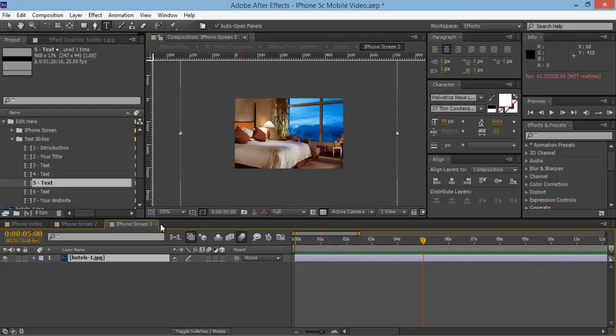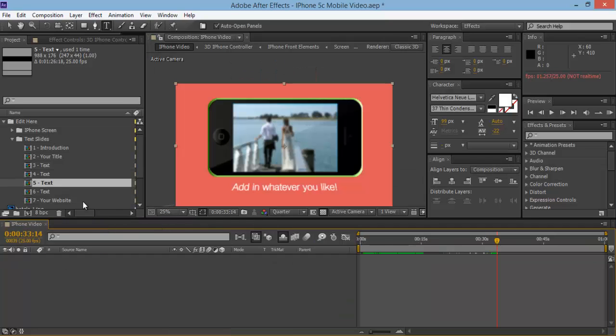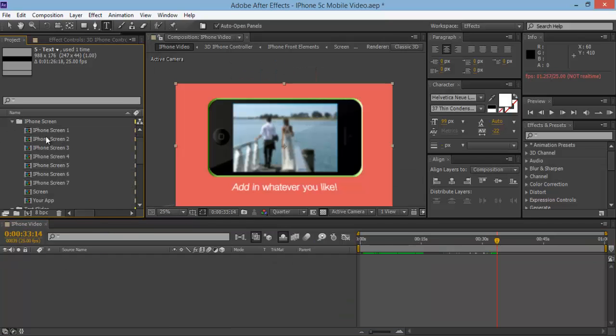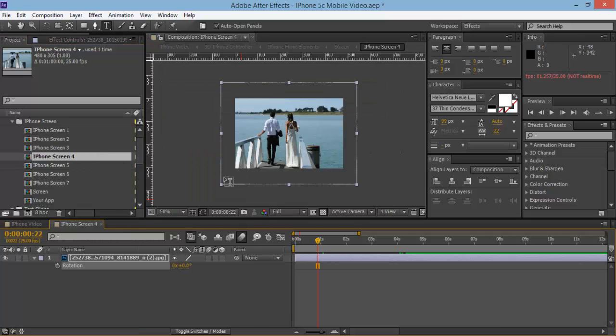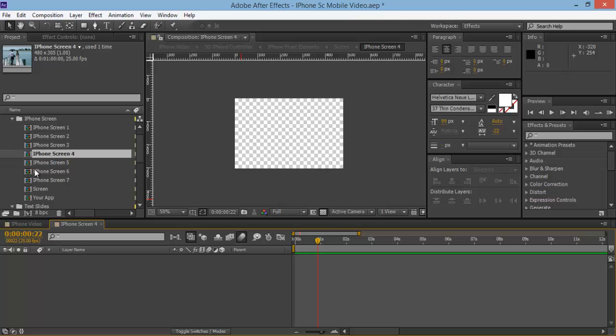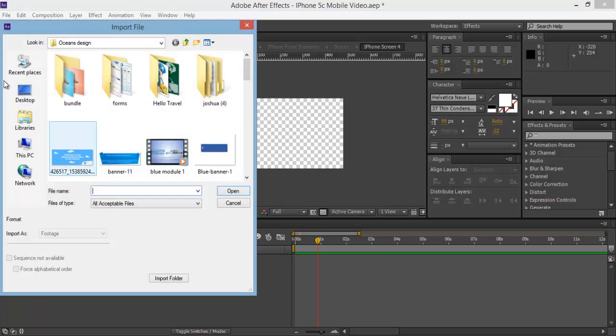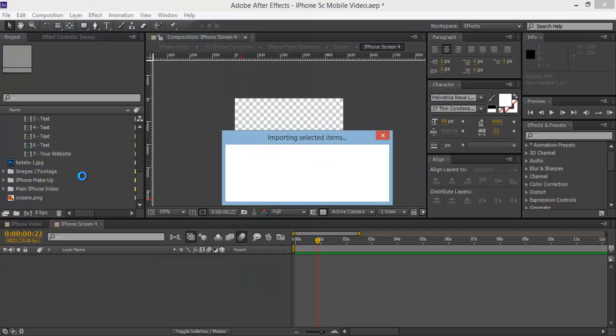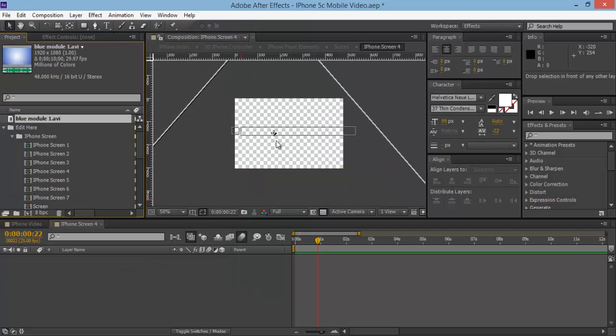I'll just close these folders, and again, go to iPhone screen 4 if you want to change out that image. Double click on there, delete the image. It probably won't be there when you download this folder, and just right click, import file within the project panel and grab a video or an image, just place it in there like so.